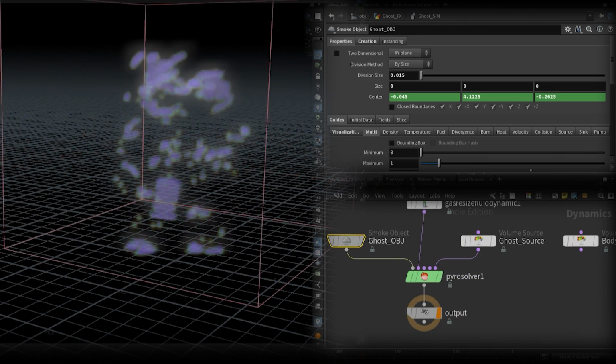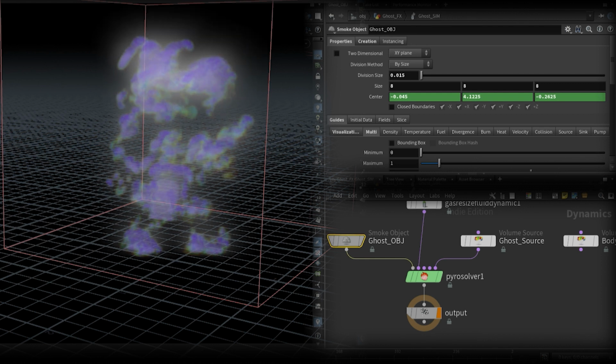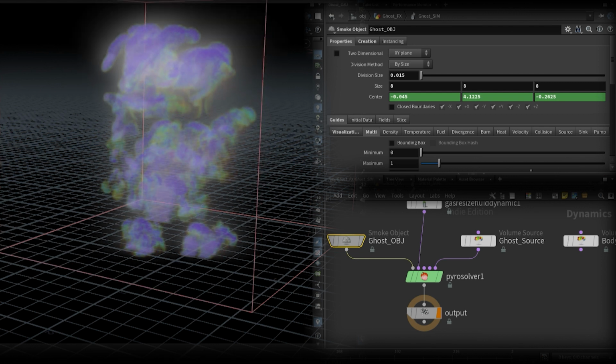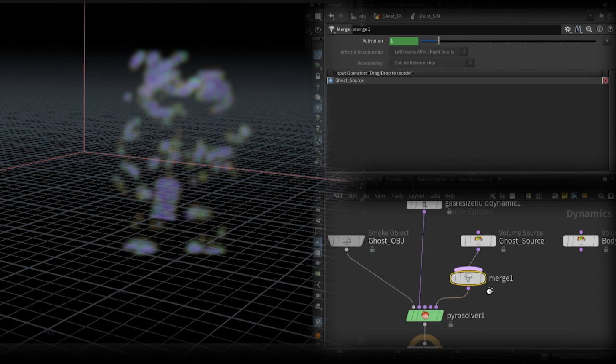Next, we can run a practice sim of how things stand. Not too much going on right now, so let's merge in our body volume.